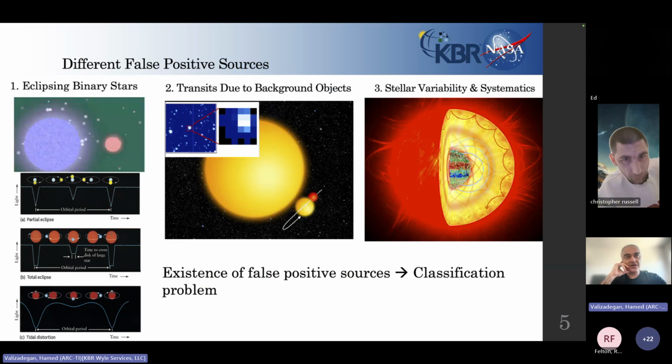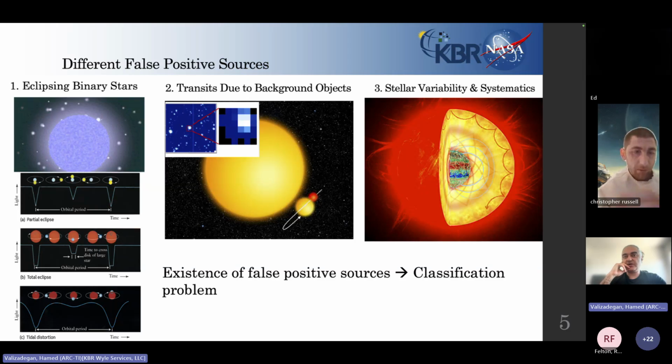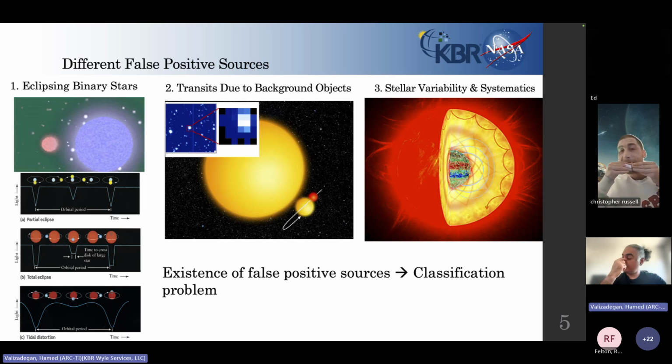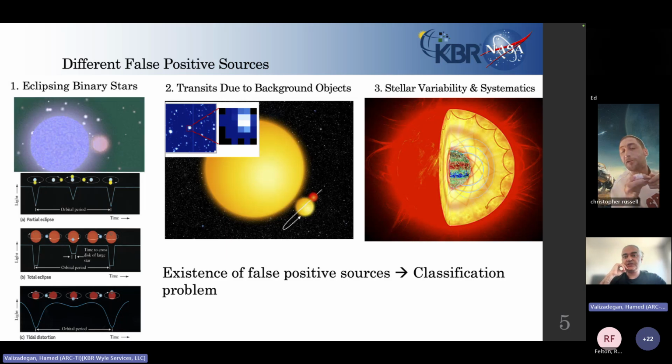not all transits are due to planets. It could be due to eclipsing binaries, stars orbiting each other, could be due to a background object, a transit that is orbiting a nearby star, but not the star of interest. It could be due to stellar variability or systematics. Because of these sources of false positives, what we need to do is to develop a way to separate the sources of false positives from the true planets.